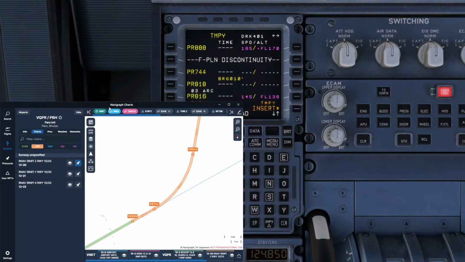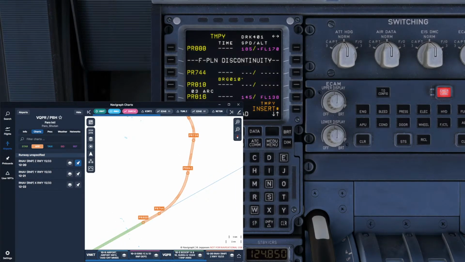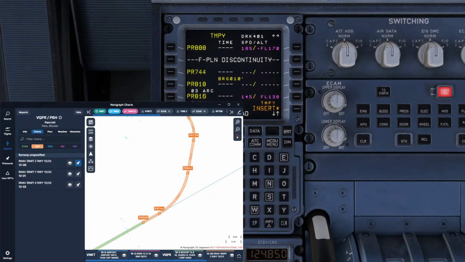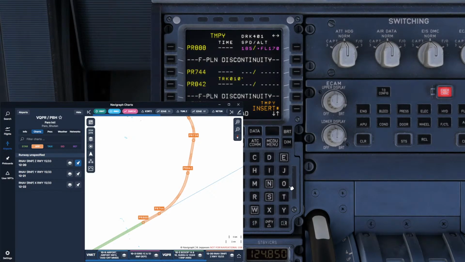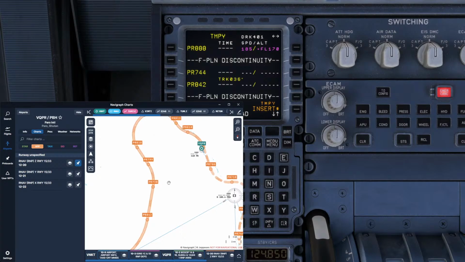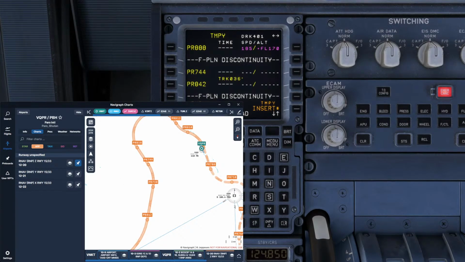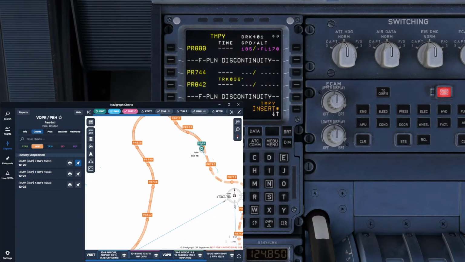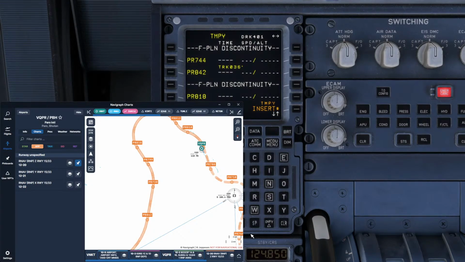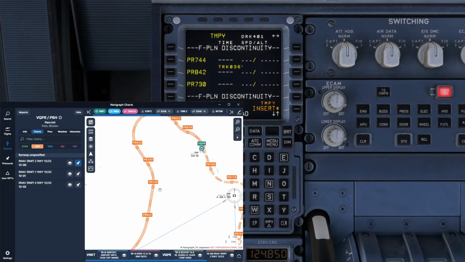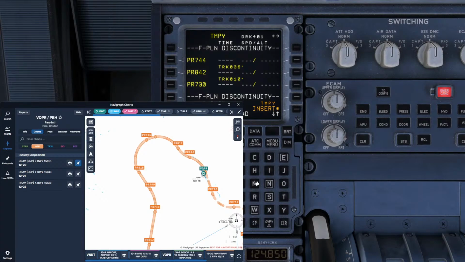Back to the charts. After 744 it's 842. 744, 842. 730. 842, 730, 799er.